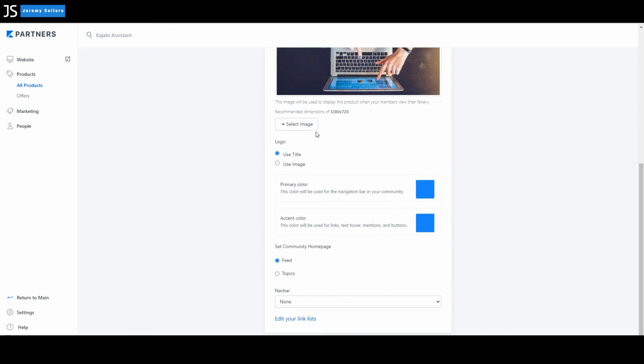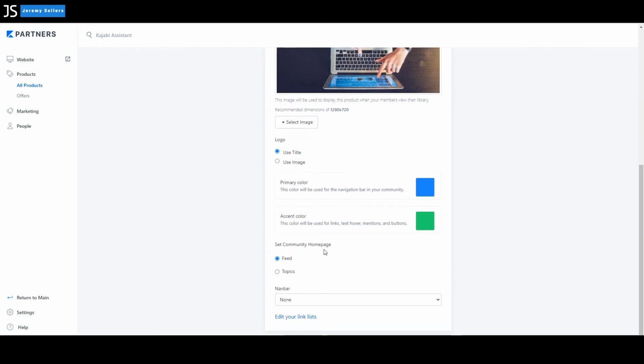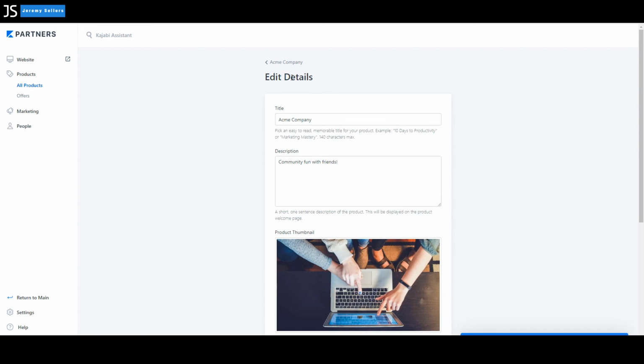And then down here is where you can pick primary color, accent color. Okay. Let's make accent color be something different so we can actually see it. Set community homepage, feed, topics. We're going to put it on topics for the moment since we don't have any feeds at all, and just hit save. Okay, it's going to save it. It takes a few moments. Then we're going to go back up here and select this button. Boom.